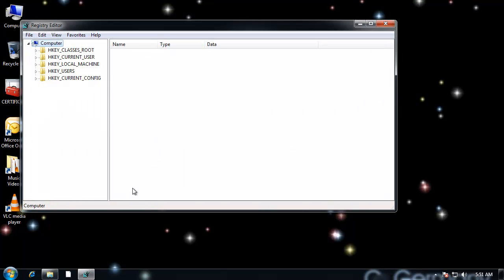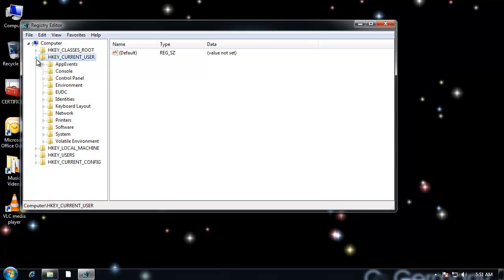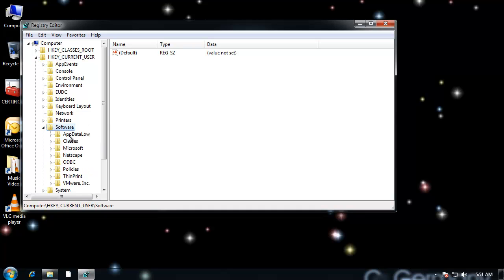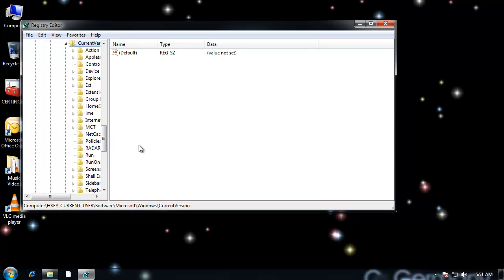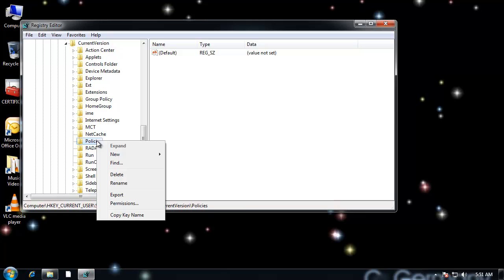And for hiding desktop icons with no right-click, I'm going to go to HKey Current User, so for the logged in user, and I'm going to go Software, Microsoft, and Windows. And let's go here to Microsoft, and I'll hit the W, go down to Windows. And of course I want Current Version, so I'll select Current Version. And I want Policies. Let me pull this pane over here so you guys can see a little bit. Policies, and I need to create a subkey.